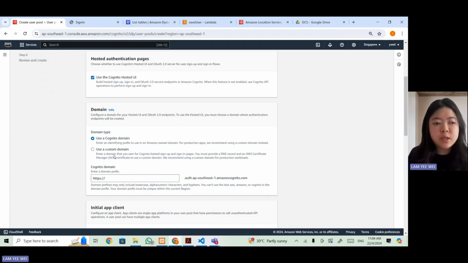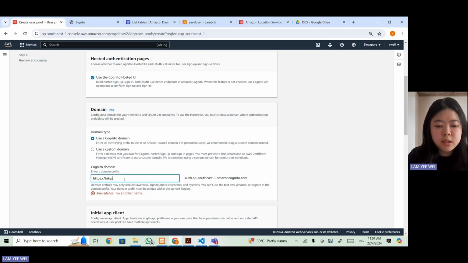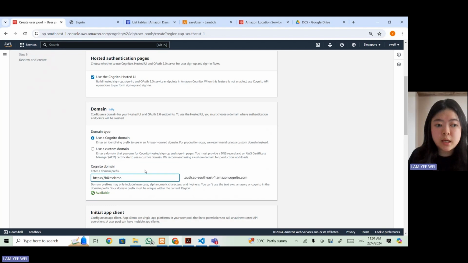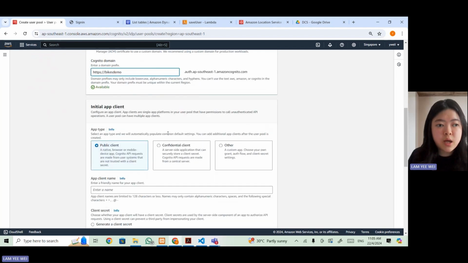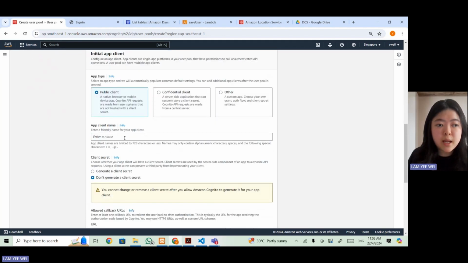For this case, we are using a Cognito domain. For example, I'm choosing Bikes demo. Okay, so this is available and we can use this Cognito domain for our sign in and sign up pages. And for the app client, we have to create a public client and enter a name for it.